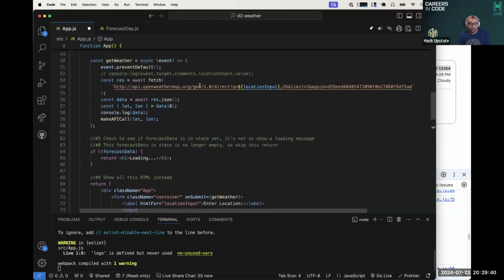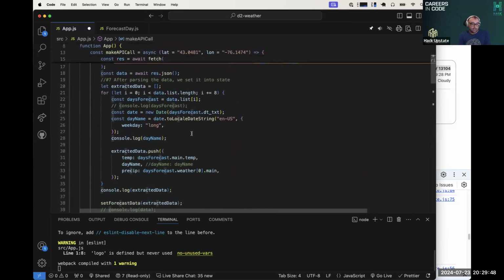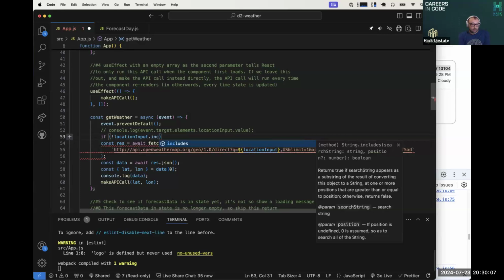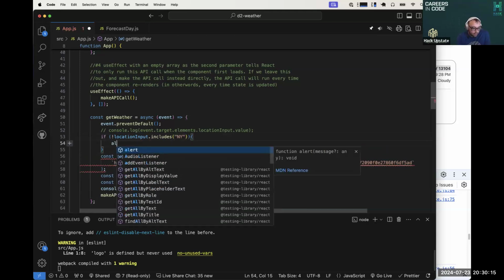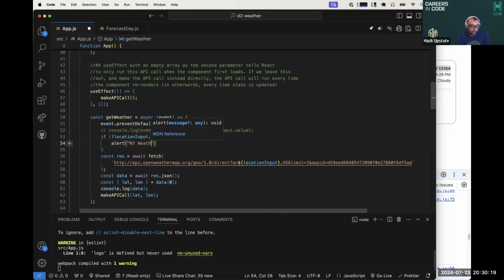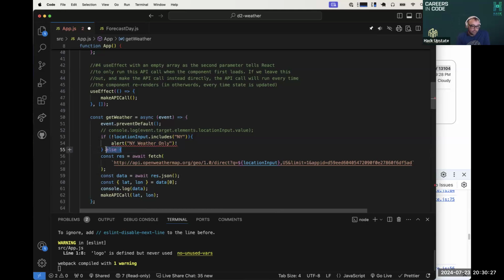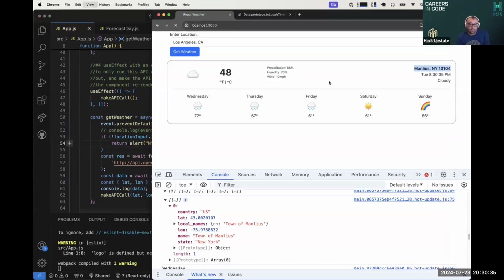The next layer of difficulty is you could come in your get weather, not the API call, and do something like: if location input doesn't include New York, alert "NY weather only," else go do the rest of the stuff. Or you know what, I'm just going to do it as a return. So that would be one way of doing it.